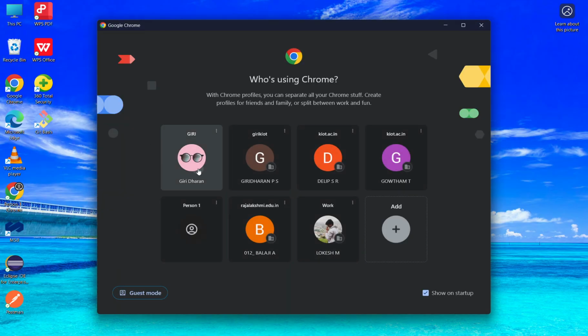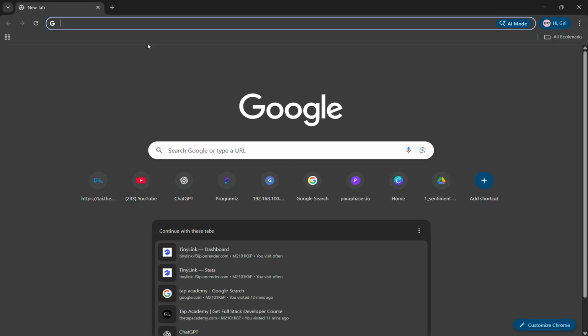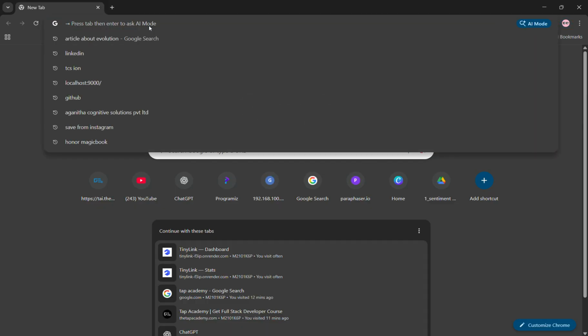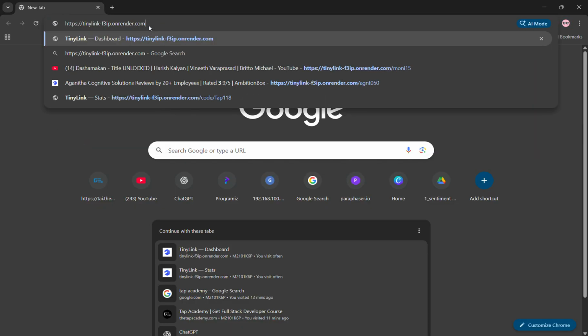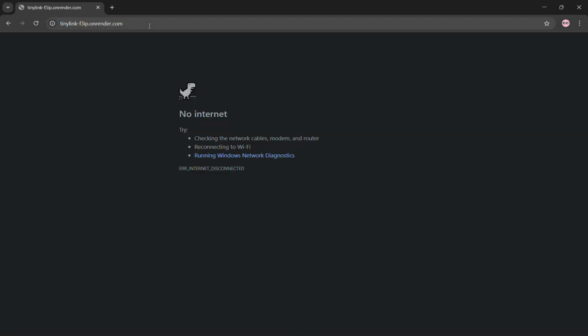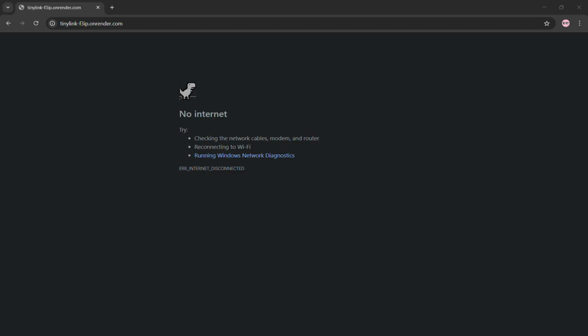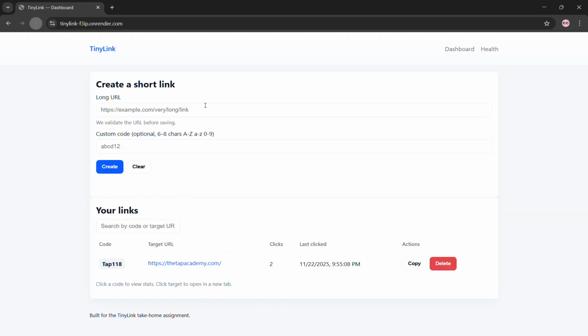Open Chrome. When we enter our public URL, oh, we need an internet connection. Some tower issue. Yeah, here we go. This is the dashboard of our project.